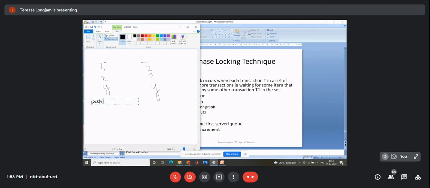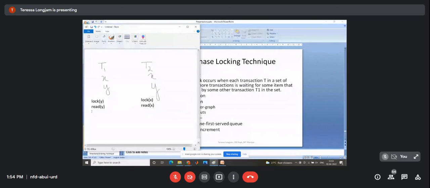Perform lock Y. Okay. After that, it reads Y. Let us see. At the same time, T2 performs lock X, and then it performs some operation on this X. Let us say read X. Okay. And after this read Y, what will happen? It can't unlock, isn't it?